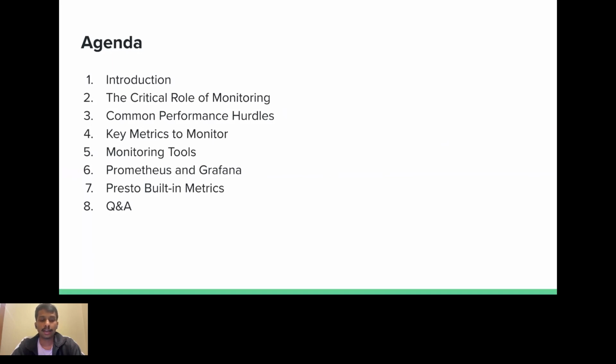And once we have clarity about the key metrics, we will look into the monitoring tools, like how we can utilize those metrics and build a more robust monitoring dashboard or tool to completely observe and closely optimize the performance in a better way, right? And then we will also look into the metrics which are built in and provided by Presto. So let's get started with the introduction.